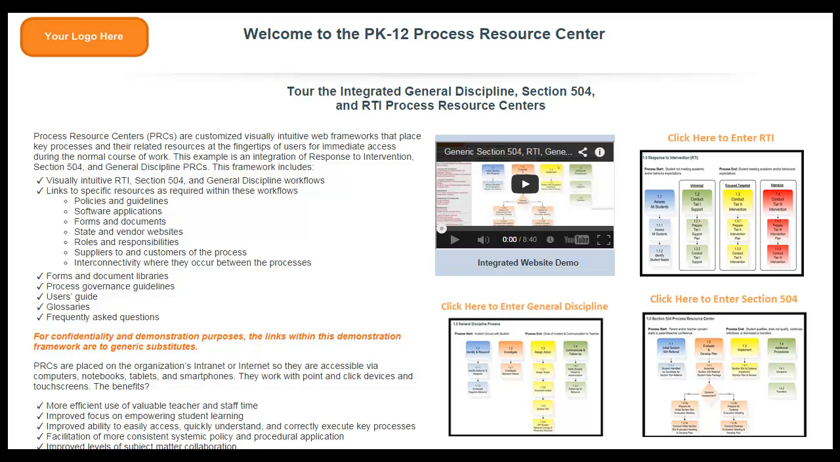Process Resource Centers are customized to visually and intuitively present how the organization's operations should be executed. They serve to get all stakeholders on the same page quickly and eliminate ambiguity and confusion. They serve as a base model for process governance and accountability, performance analysis, continuous improvement, and the visual alignment of systems, processes, and resources to the strategy and vision of the organization.